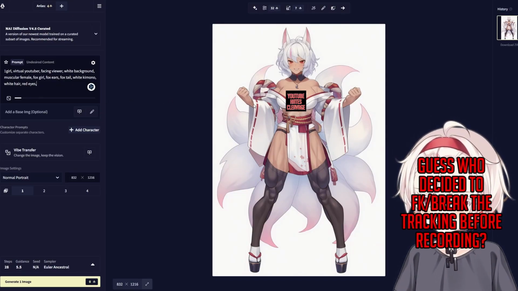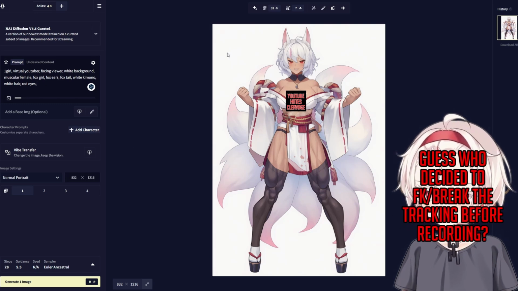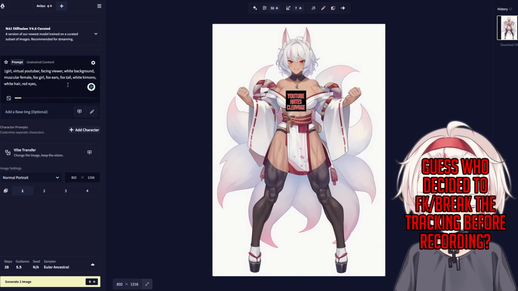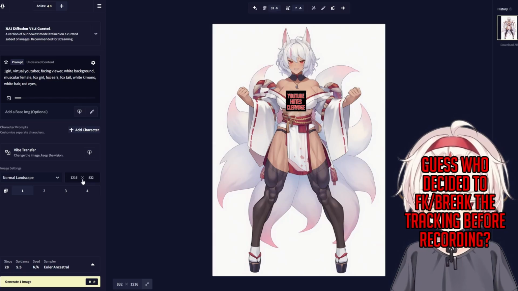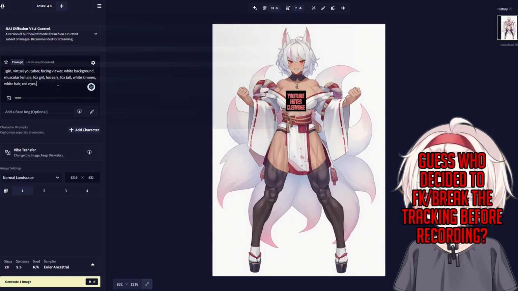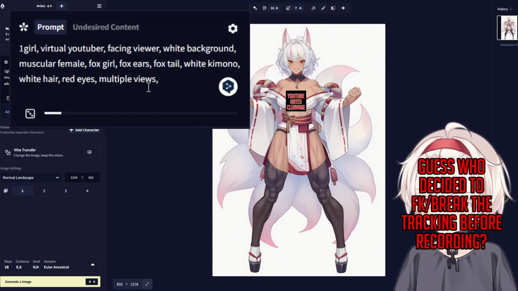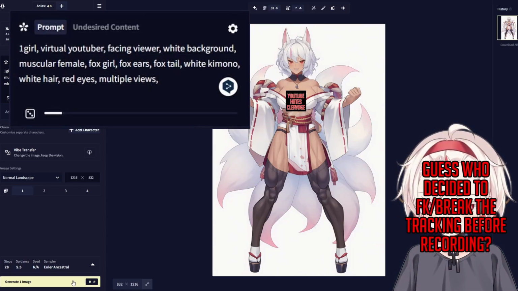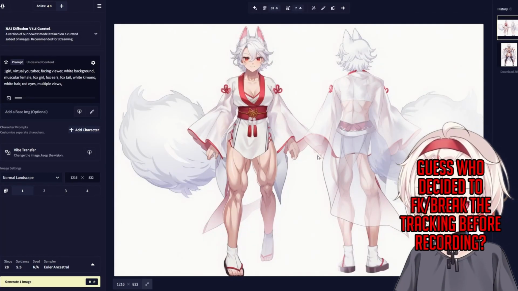So for the sake of VTubing, you can use the vertical orientation to get a full body view of your character. And if you want to get many different variations or many different generations, you might want to go with a landscape view, and you might add multiple views. This will give you different views of the character. Sometimes it might generate more than one character. So let's see. See, it gives you a back and forth.